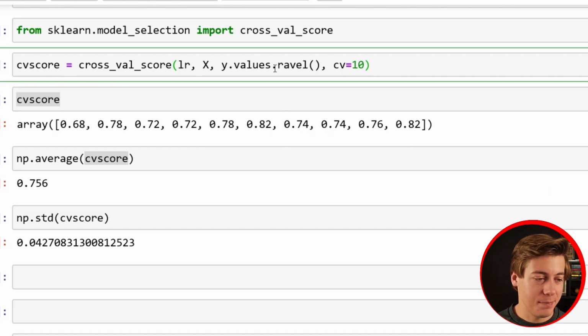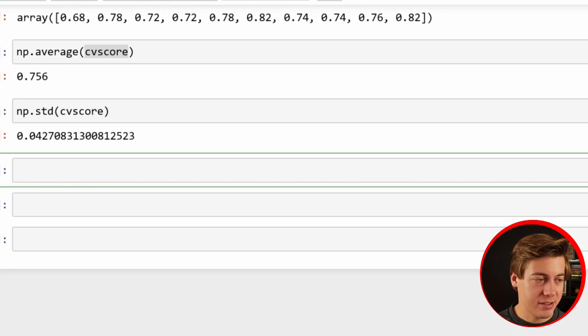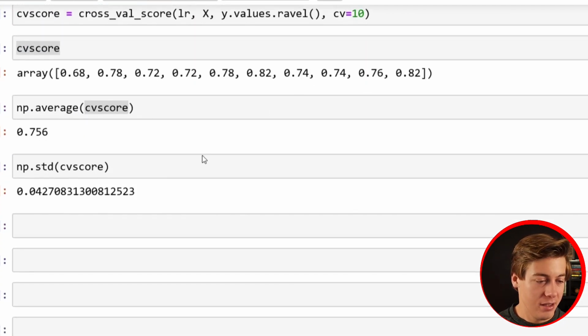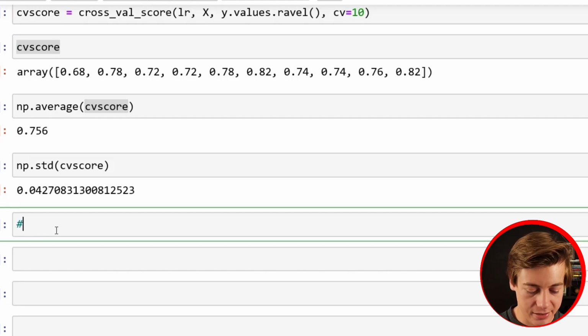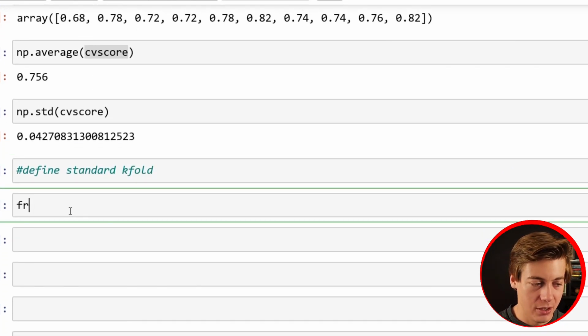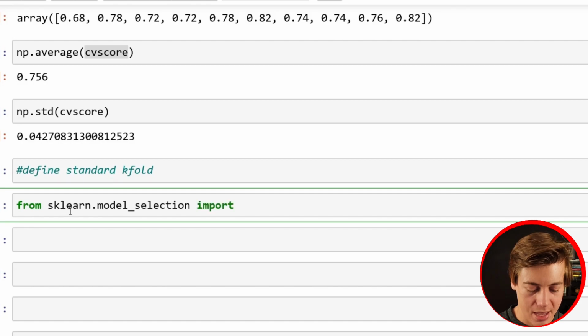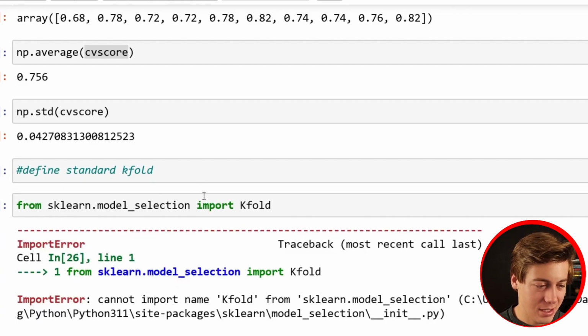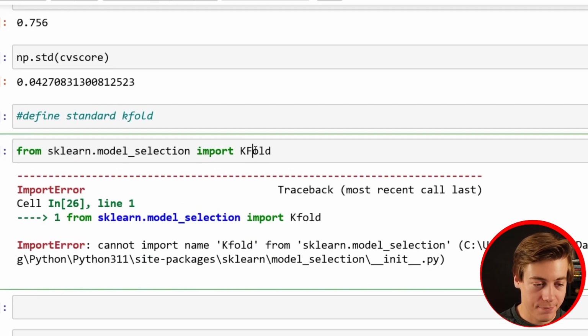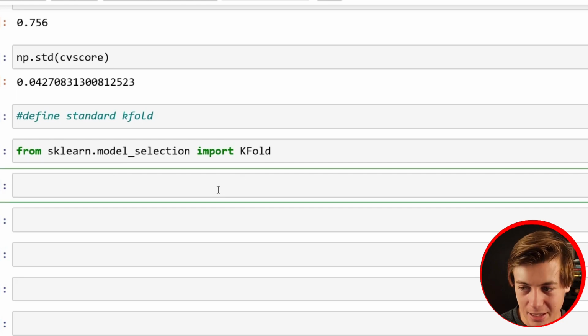But essentially, pretty powerful. Now I want to show you an example where we define our K-fold beforehand, and usually you'll see this in other examples. So I'm just going to say define standard K-fold. We're going to have to import this again, from sklearn.model_selection import KFold, capital K, by the way. And I do have an issue. What did I put over here? It needs to be a capital F as well. And now we have that in.